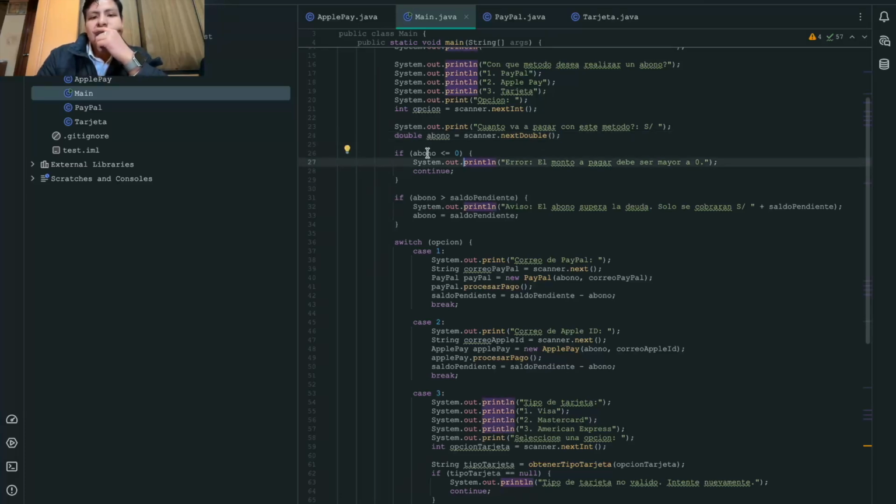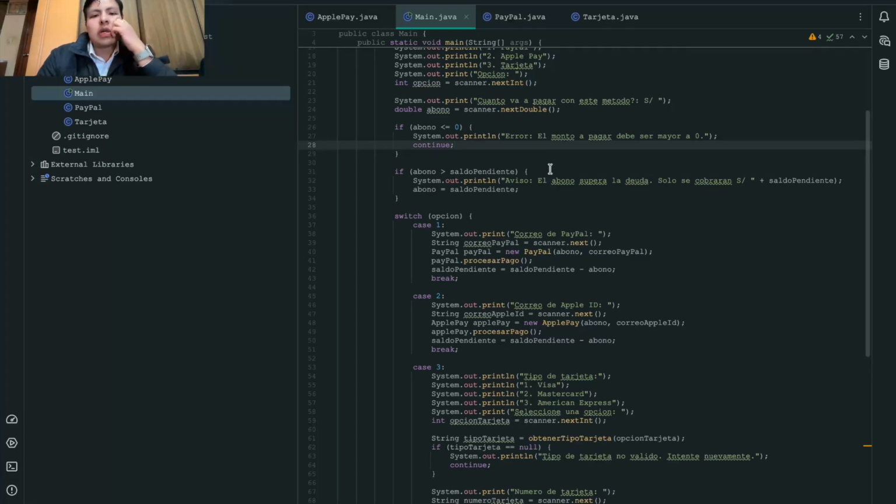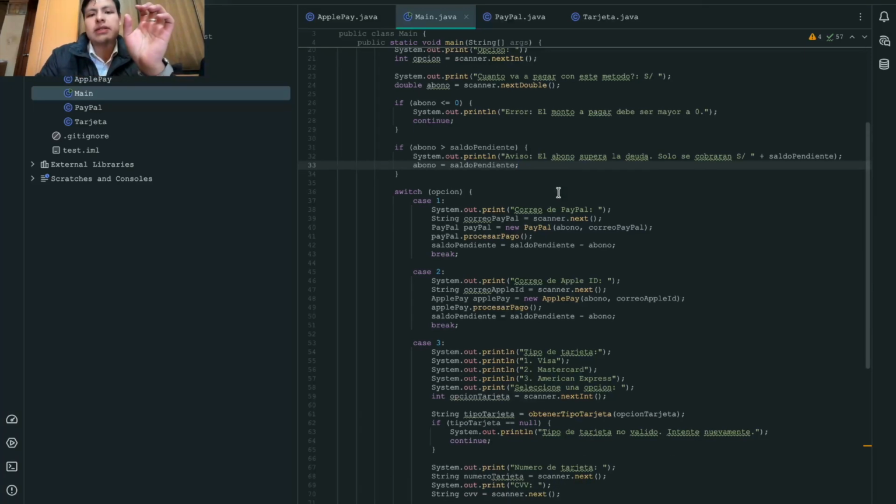And the condition here is that while the abono is equal to or less than 0, it's going to return an error. Then we've got another condition: if the abono exceeds the debt, it's just going to take the right amount.